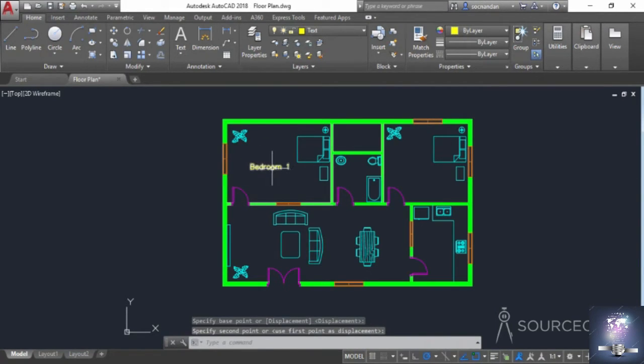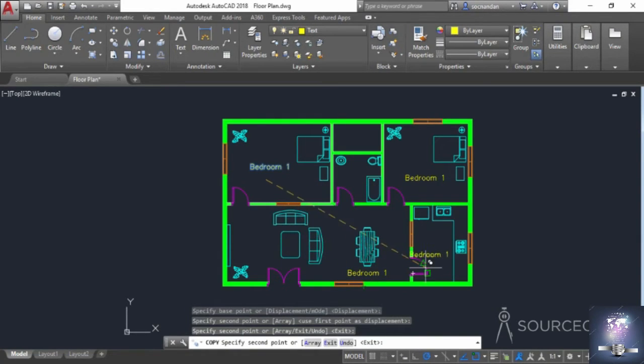And now let's make multiple copies of this. So select copy tool, select the text, and make a copy of this one. I'll make it here. I'll make a copy here, here, and here. You can make another copy here also, and a copy over here.